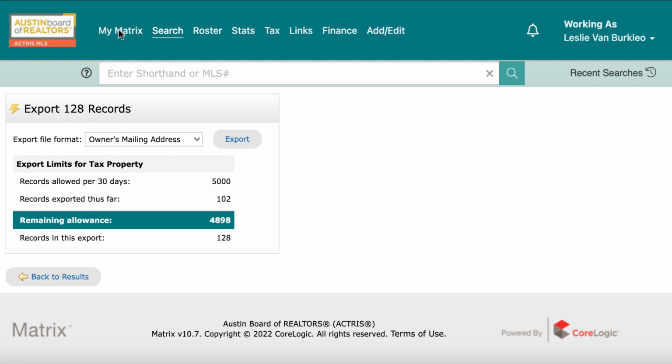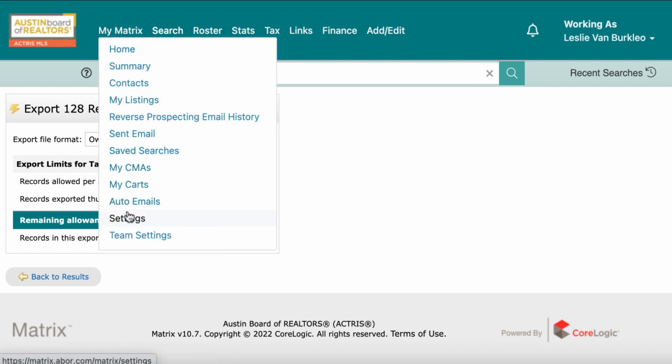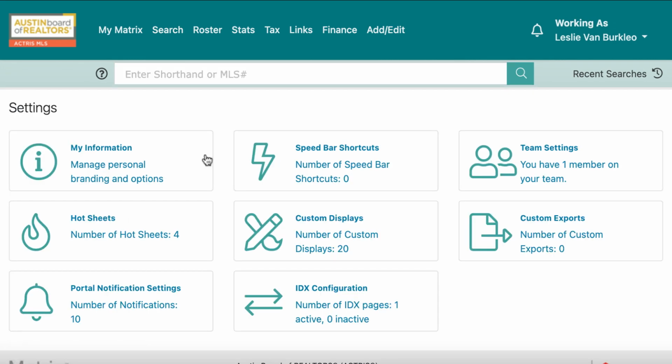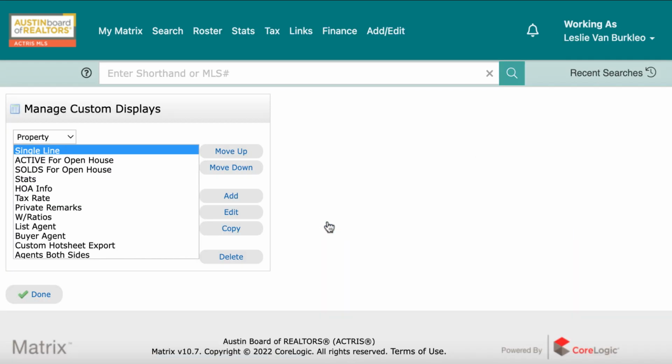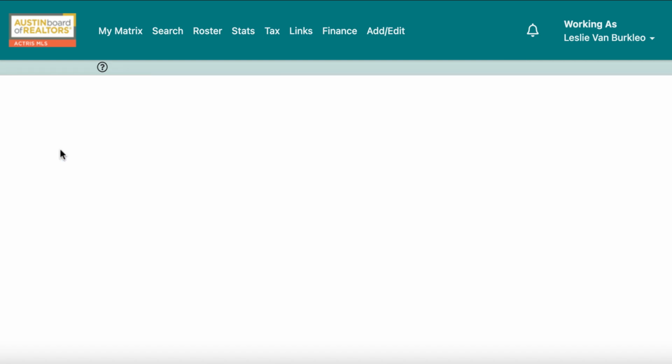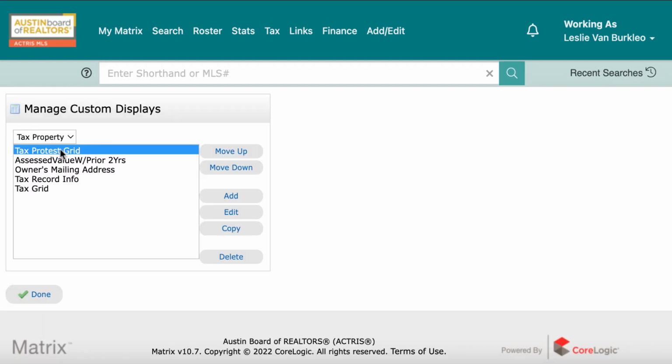To create a custom display, you go to My Matrix and then Settings. And in the settings, you're going to go to Custom Displays. Anything you create as a custom display can also be used as a custom export. When you get into this display screen, you'll have properties. That's going to be for the listing searches when you're searching, whether it's residential, farm, ranch, and acreage, whatever. But for today's purpose, we're going to look at that tax property display option.